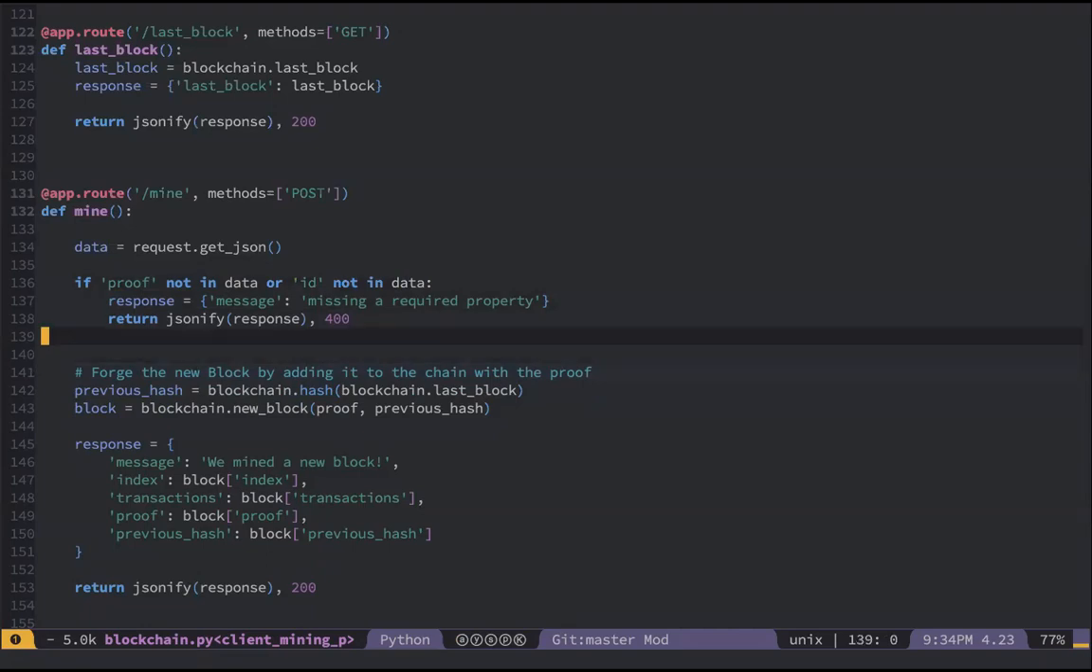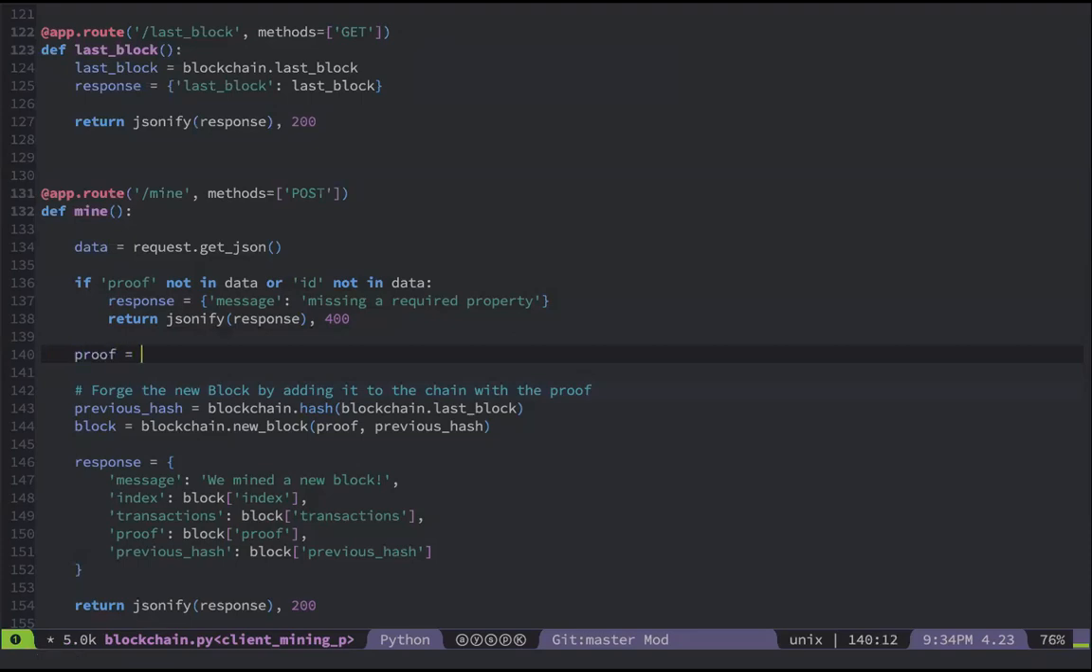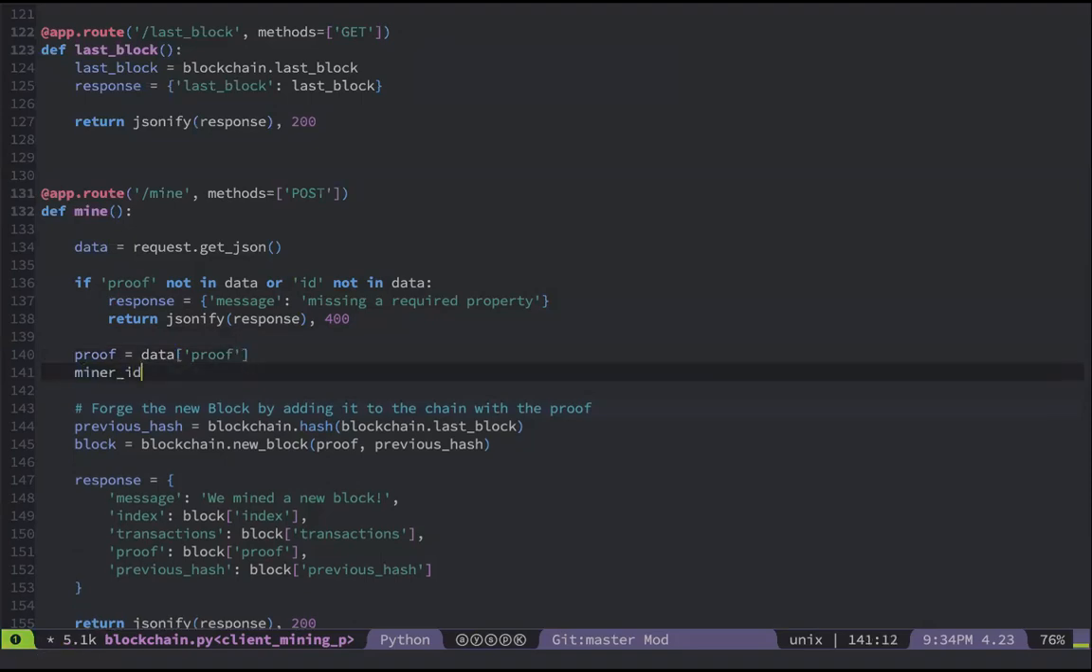And if they are, so now we know they're present, we're safe to go ahead and pull them out into a variable so that we can use it. Like that. Miner ID equals data ID. Okay. Now, how should we validate this proof? What do we do to check this? Before, we knew what proof we had. But here we've just been sent a proof.